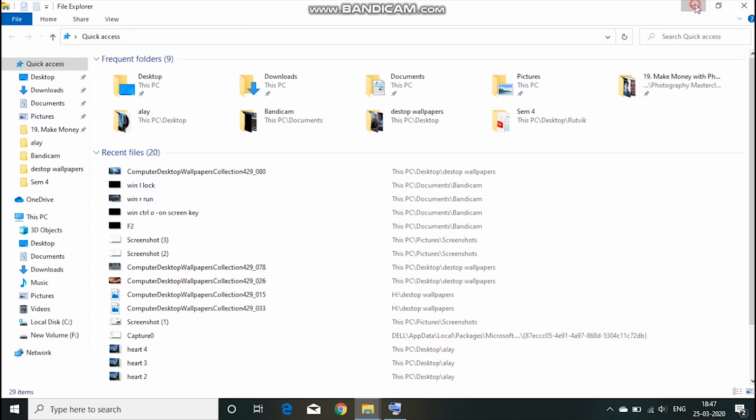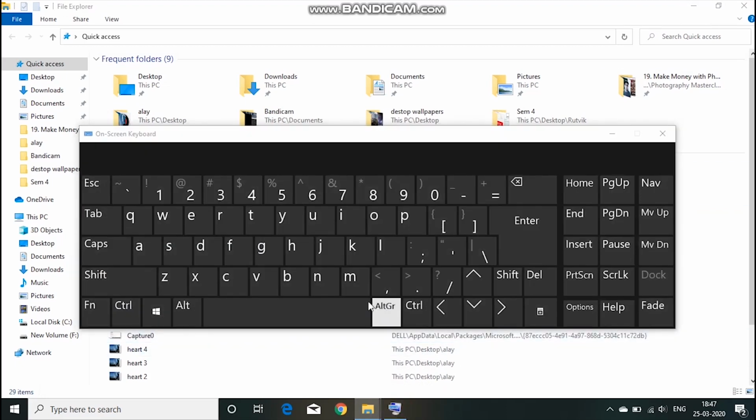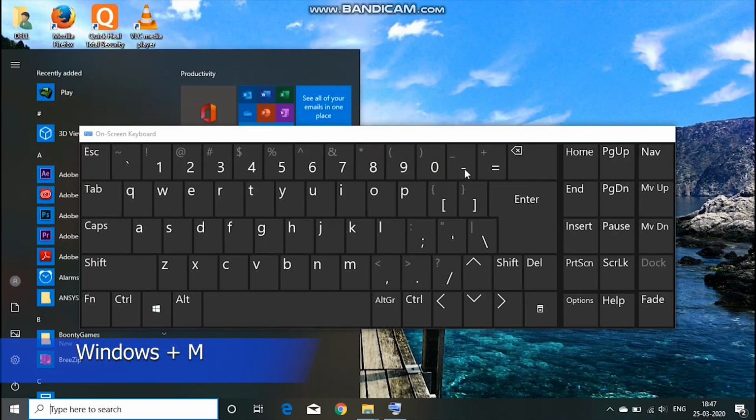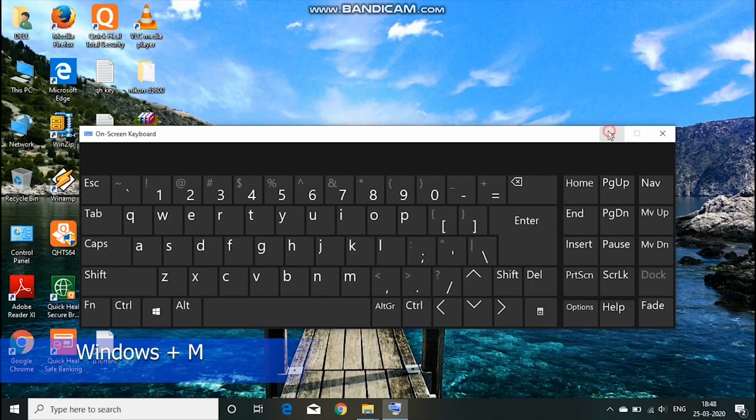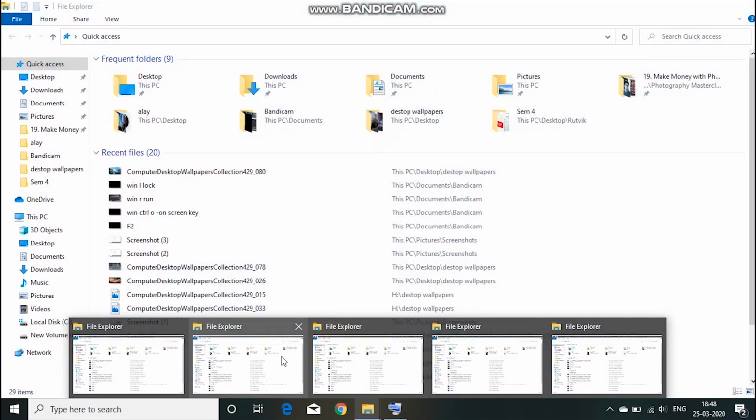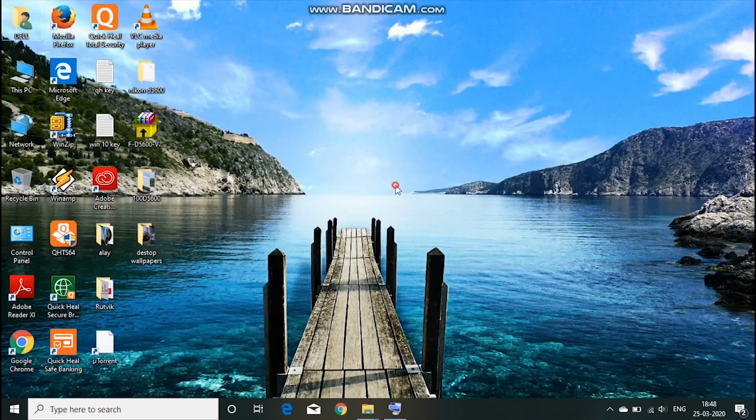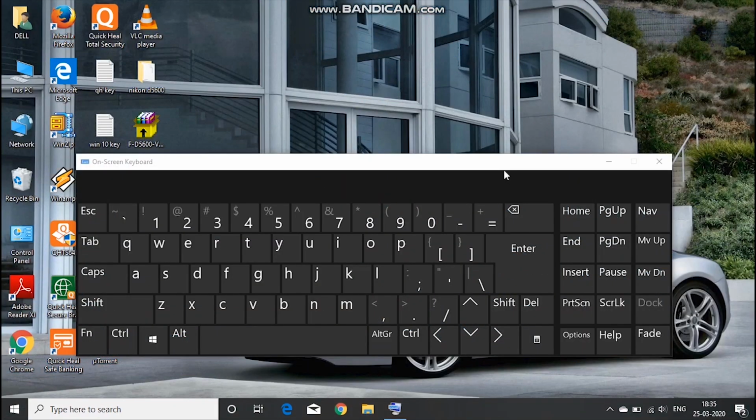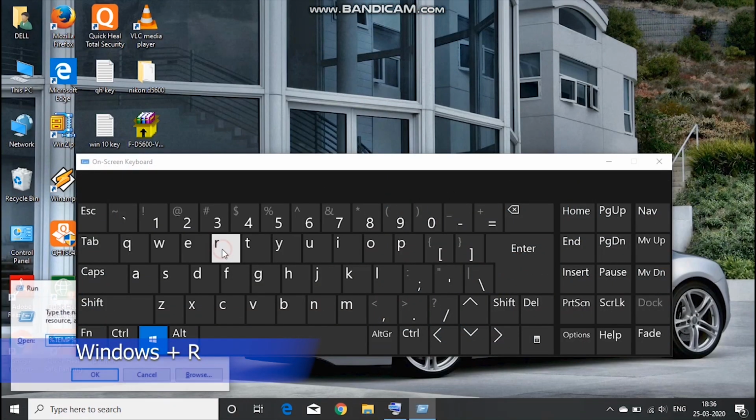Now as you can see, I opened almost 4 file explorer menus. You can also open various tabs or chromes or applications as you want, and you just can minimize those applications or explorers by just pressing Windows plus M. And I think this is a helpful thing, as you will have to manually minimize all the explorers, which is tedious, right?